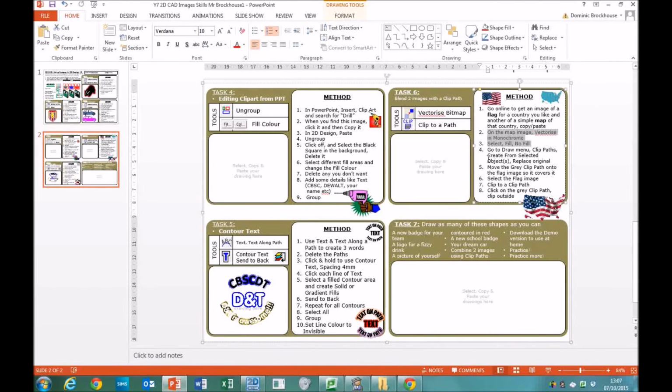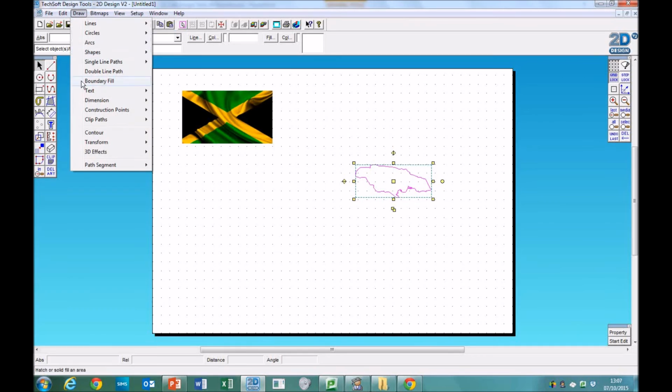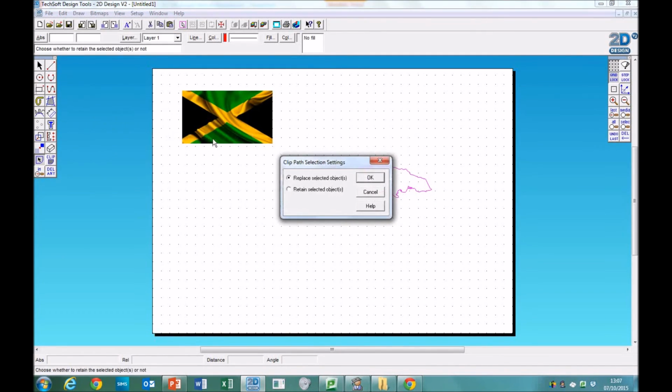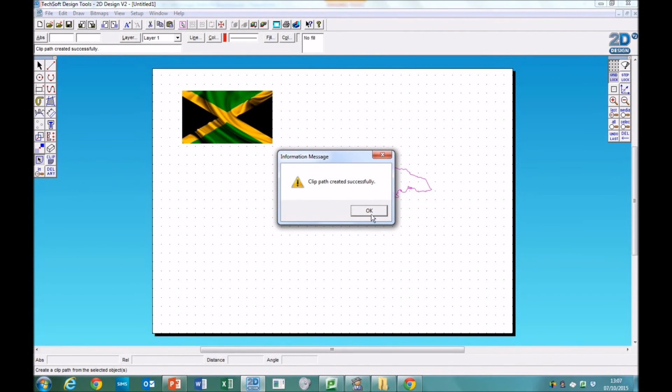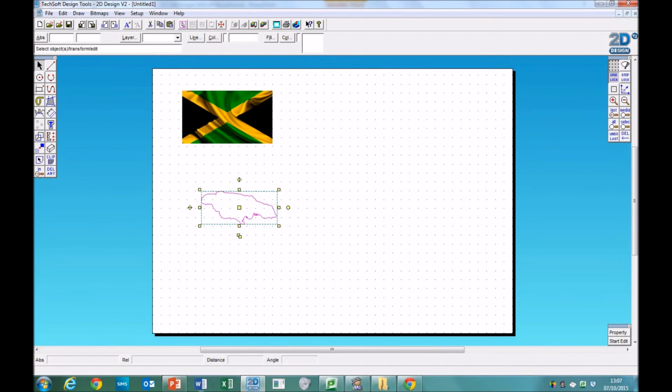Next step is to go to the draw menu, click path, and then create from a selected object and replace the original. Okay, so let's select our map, go to draw menu, click path, create from selected object, and we're going to replace the selected object and go OK. And you can see what's happened. We've created a clip path which is grey. Alright, it's replaced the black line and made a grey clipping path instead.